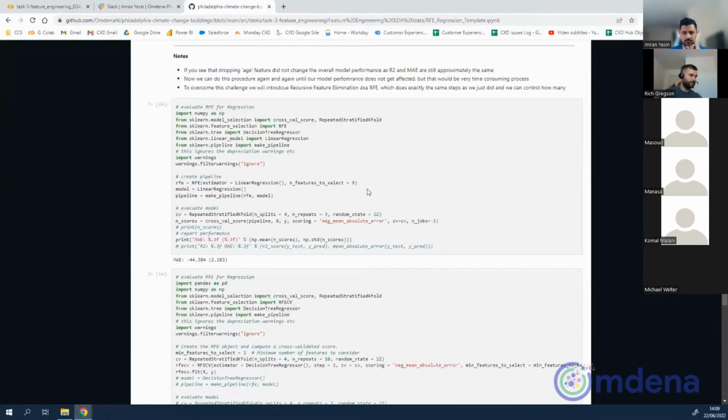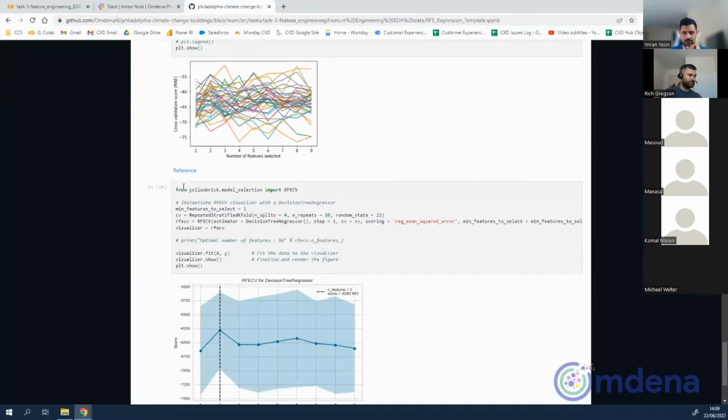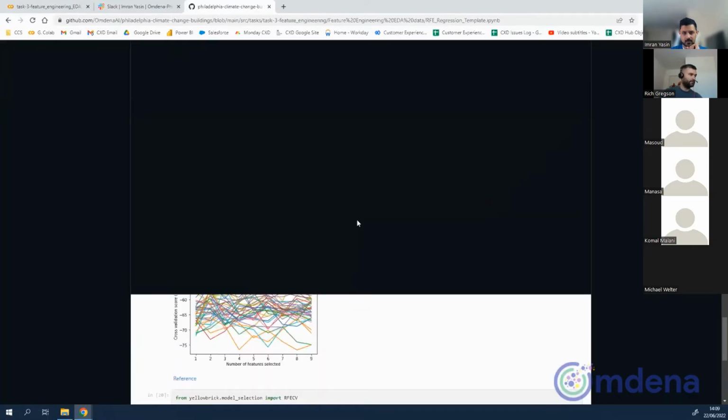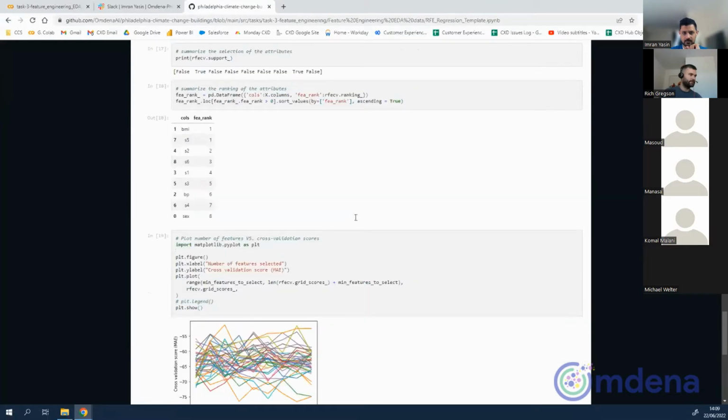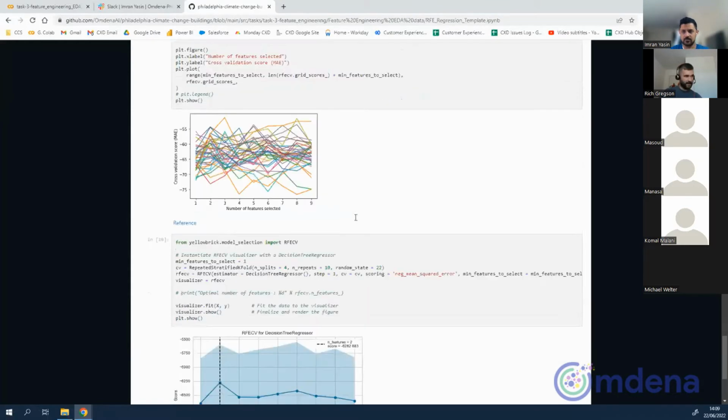So these are just the plots. Where's the permutation one? I don't think he has included it.